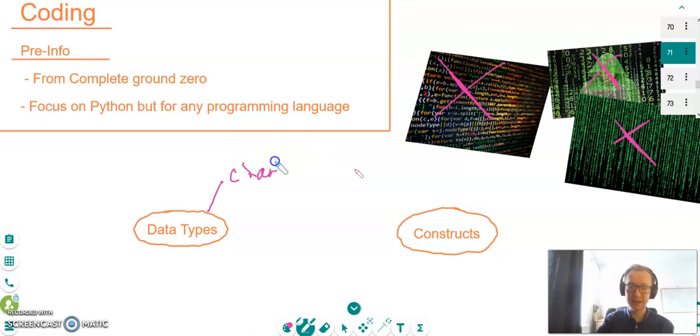So a character is simply a symbol, so maybe a dollar sign like that, or maybe it's going to be a number like that, was meant to be the number 6. Let's go with an easier number to draw, like the number 1. Or it might be a letter, or some other character, maybe even an emoji.